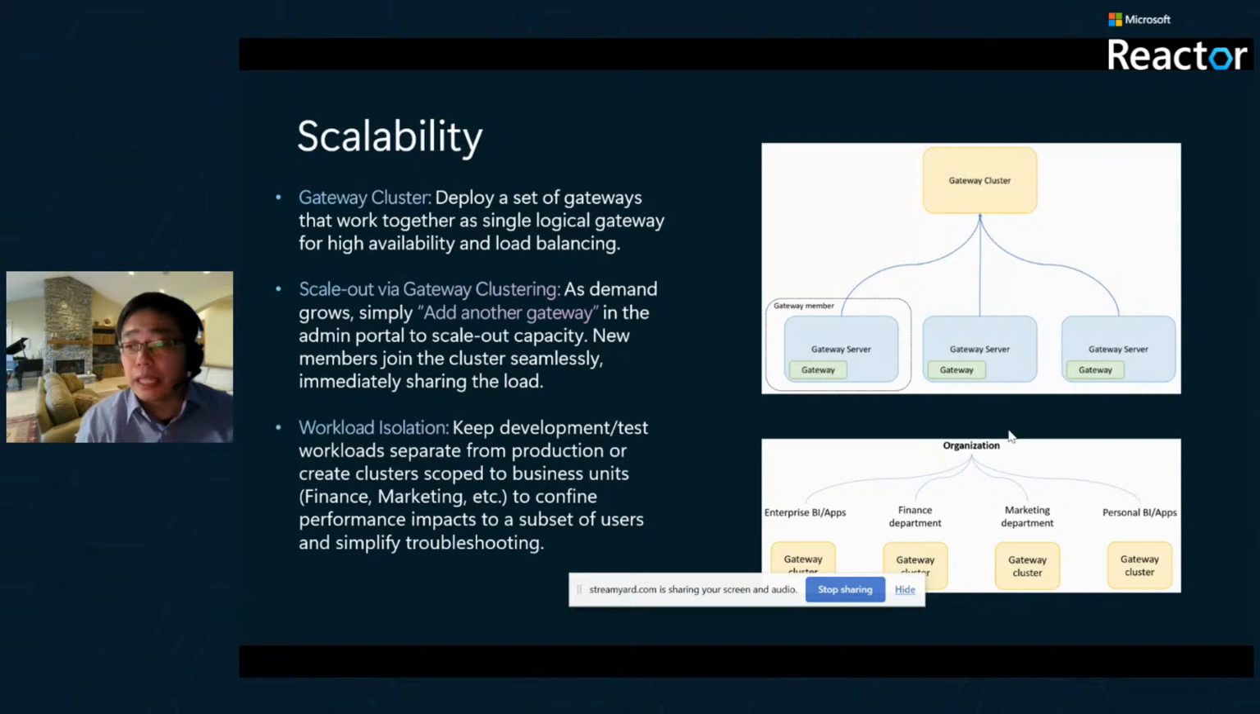As your business grows and data demands increase, the gateway makes scaling easy. You don't need to worry about complex configuration, just add another gateway to your cluster. The new gateway joins seamlessly and the load is automatically shared across the cluster, allowing you to scale your system's capacity without downtime. This flexibility is key for managing growth efficiently.